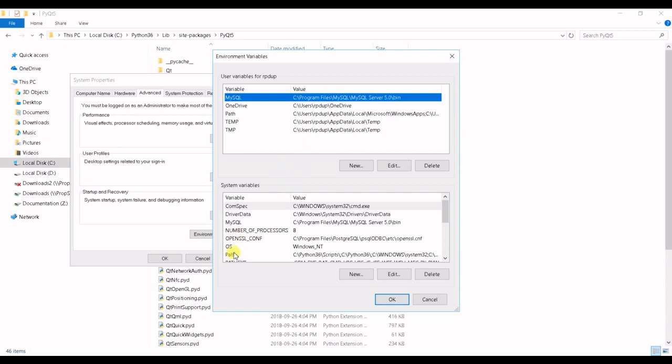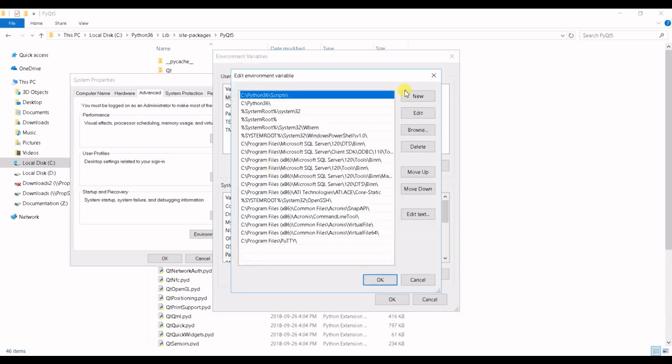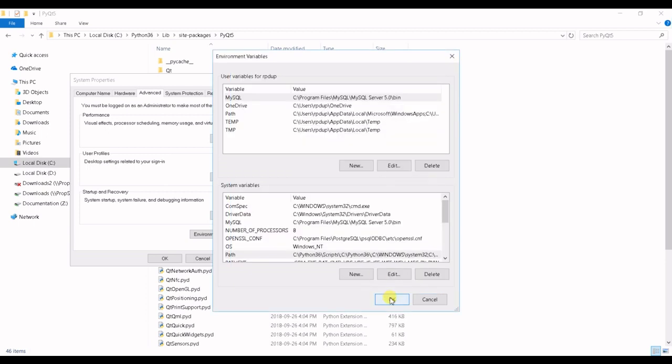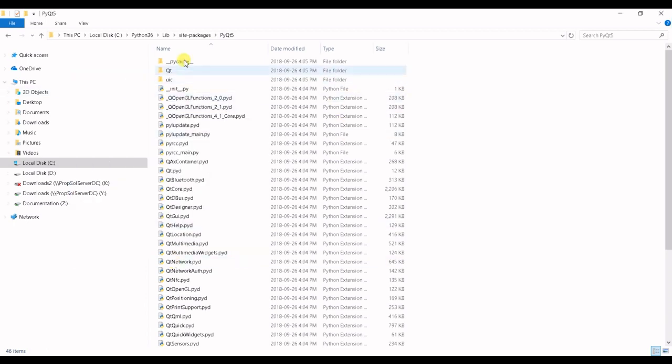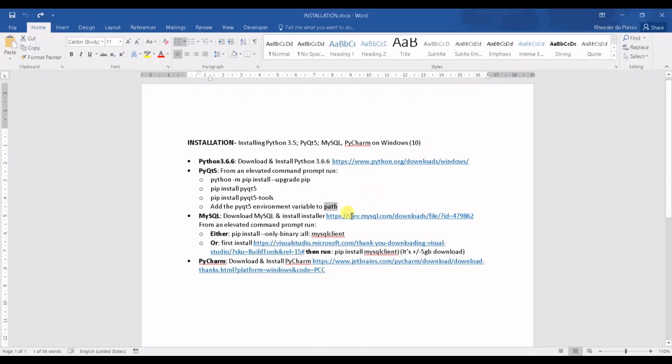Okay, next up, at the bottom box, you want to click the path variable here, double click it, and click new and paste in the path to PyQt5. Alright, so this will basically enable Python to pick up PyQt. So just click OK and OK out of there. We can close this. Alright, next up you need to download and install MySQL.